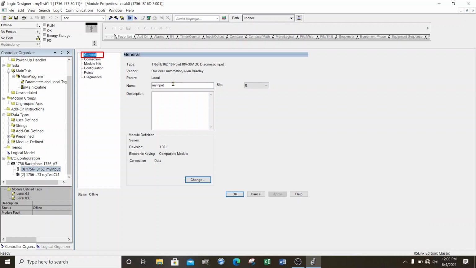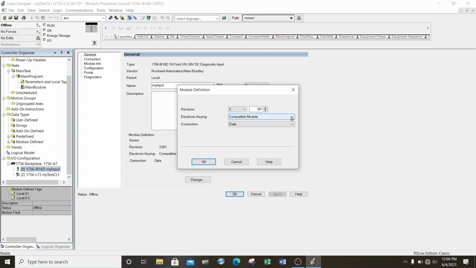Here in our General tab, we have the opportunity to view and edit the name of the module, reassign which slot it's configured to be in, and also look at the module definition, which includes our electronic keying. We can change our electronic keying such that if we change the module while there's code active in this processor, it can throw warnings or not, depending on whether we have an exact match for the module or just a compatible module.